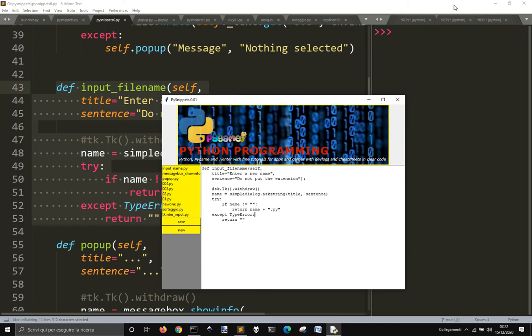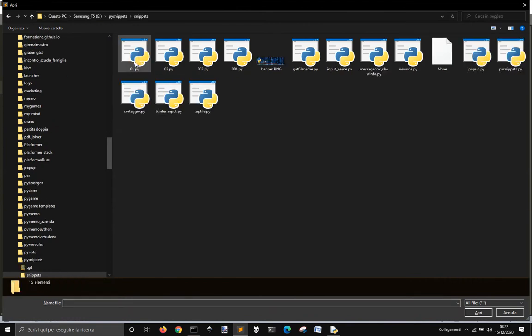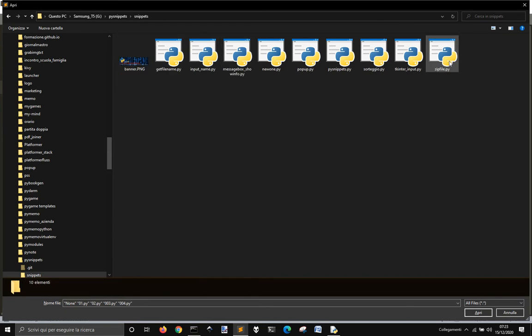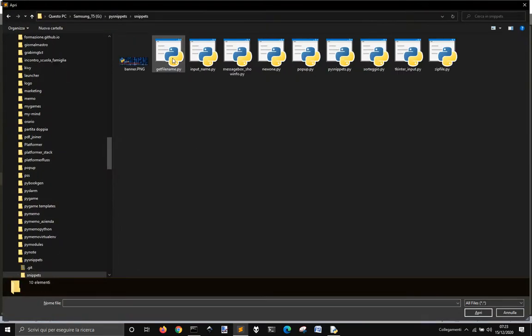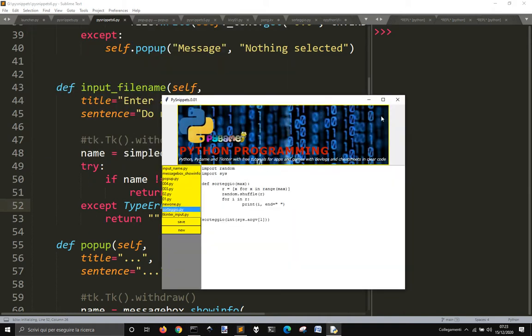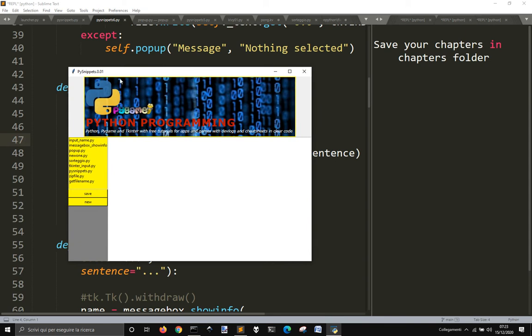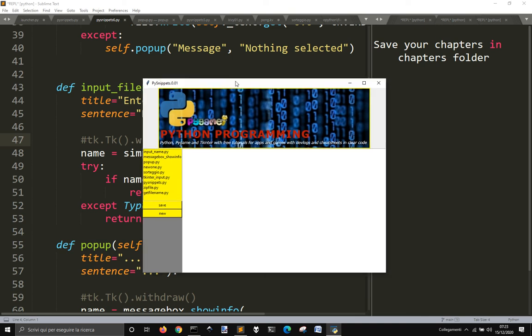So let's save it, and for the moment we don't have a way to delete the snippets we don't need anymore. So this is okay, and now you can see here I got all my files. Maybe I want to sort them, and we will see how next time.